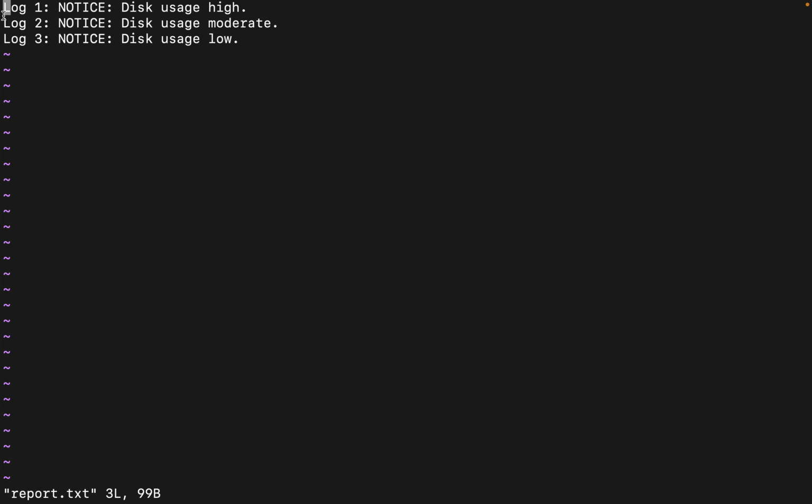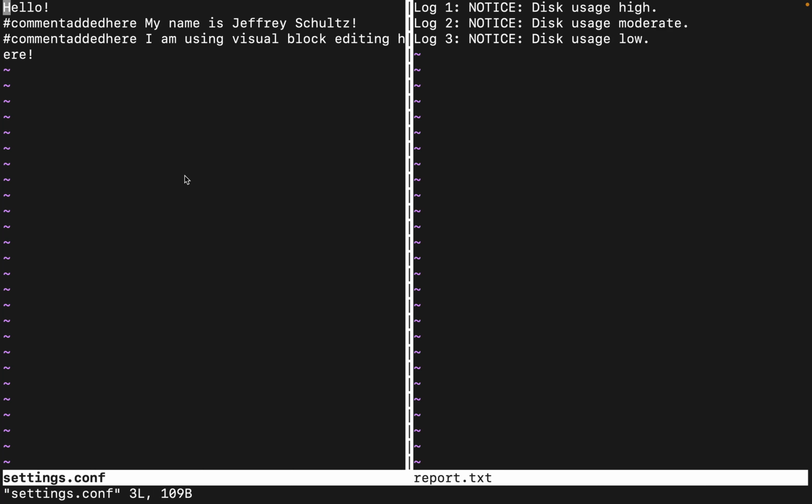So what we can do for vertical split, we just type in : right here, vsp, and then the file name we want to split it with. So settings.config, the one we just did right here. As you can see, it opens up both of them. It opens up the file we wanted to split it with that we just specified, so this one, and then the original one on the right.